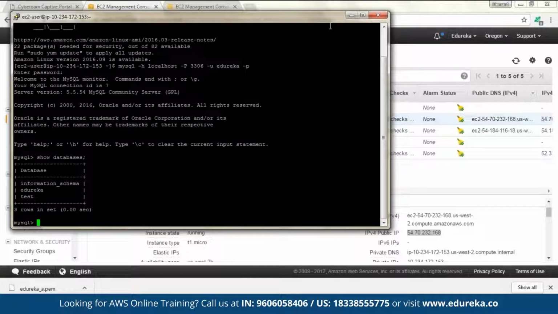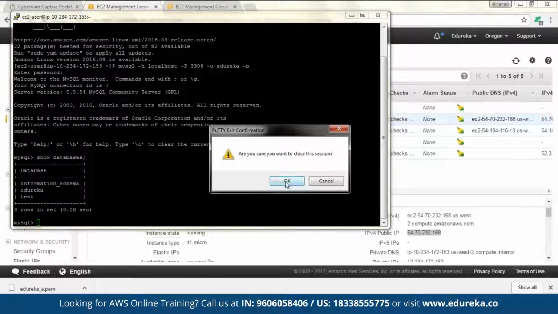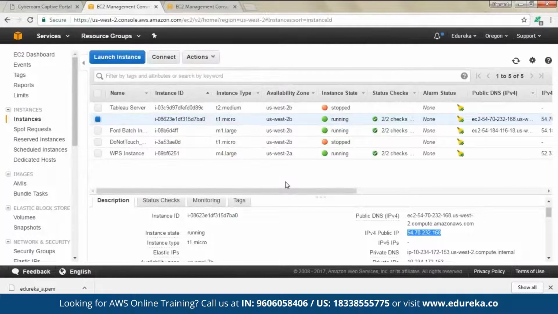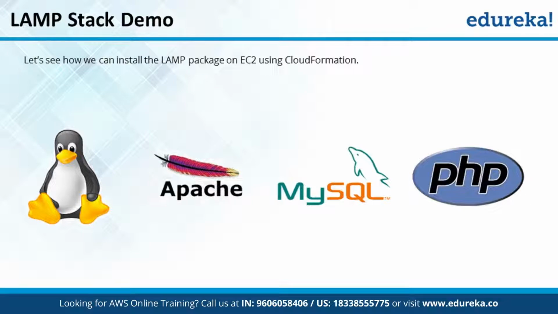So guys, this is what CloudFormation was all about. So I'll close this session. Let me go back to my slide. All right. So guys, we are done with the LAMP stack demo.